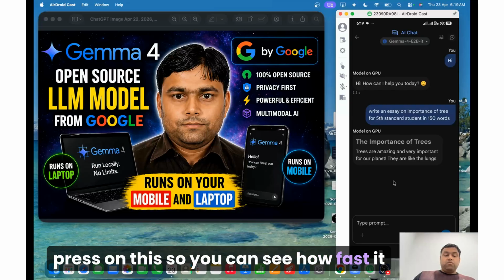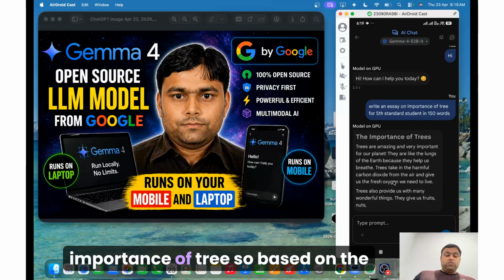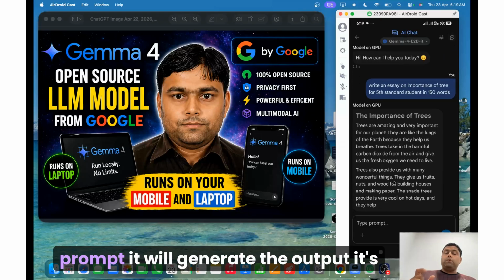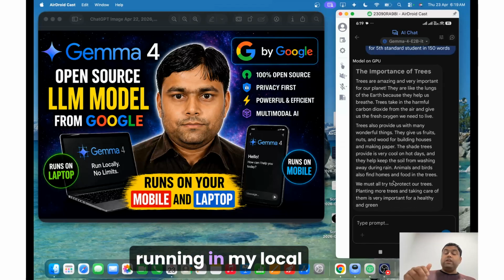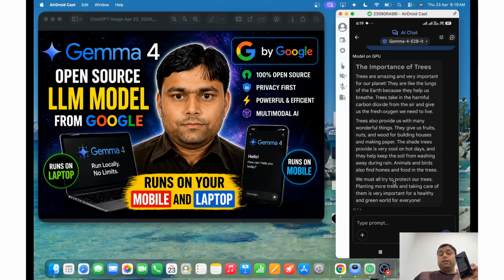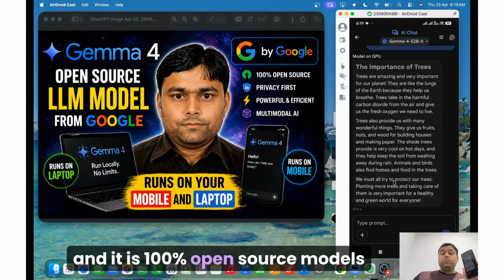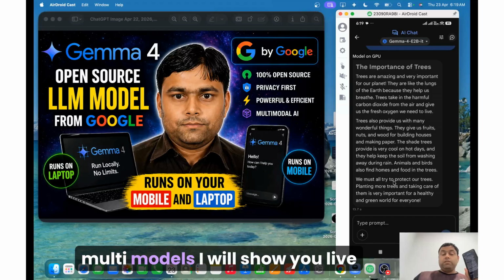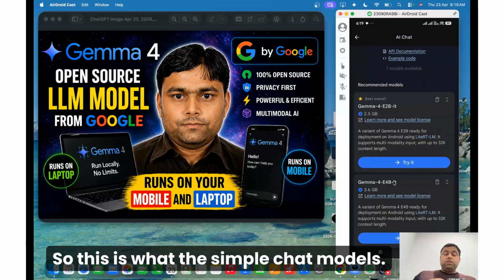So you can see how fast it is generating the content. So the importance of tree. Based on the prompt, it will generate the output. It's running locally, on my mobile device. Amazing, right? And it is a 100% open source, multimodal model. I will show you a live demonstration later. So this is the simple chat model.